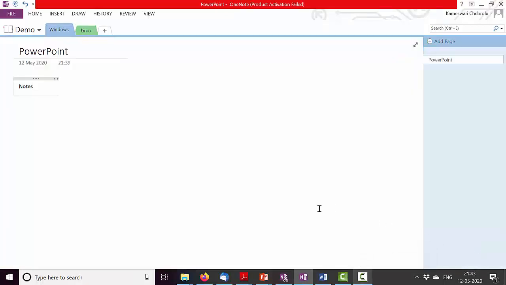Now that we have organized our notes into sections and within a section into pages, all writing happens within a page. So let's see how to add content to a page. For this, here is a page, PowerPoint. If you want to add text, it is just a matter of typing it.